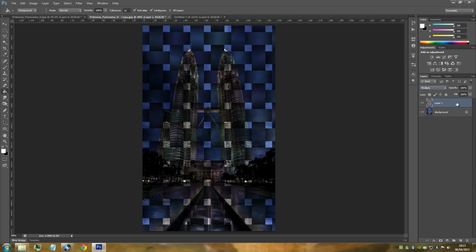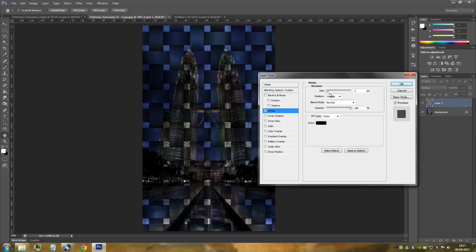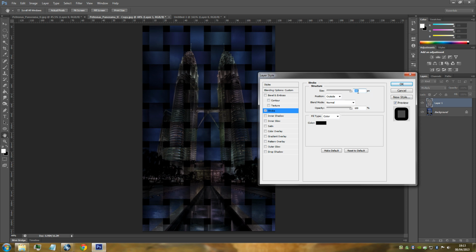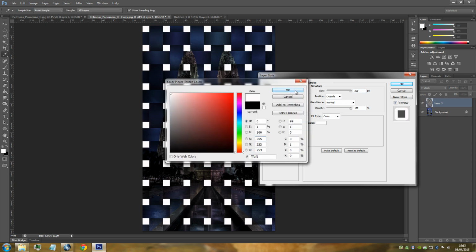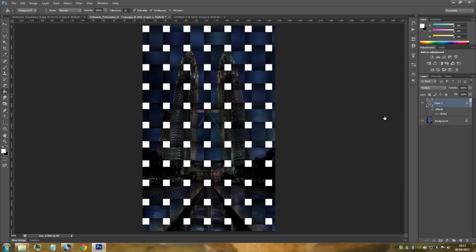So we're just going to double click this layer one, and we're going to go over to stroke, and we're going to bring the size all the way up to 250, change the color to white, click OK, and then click OK again.